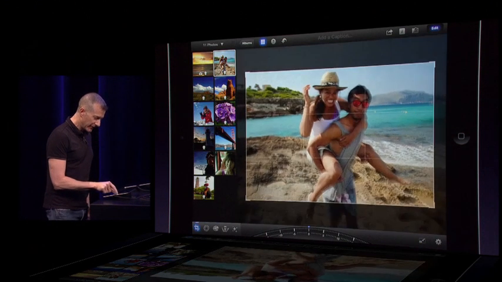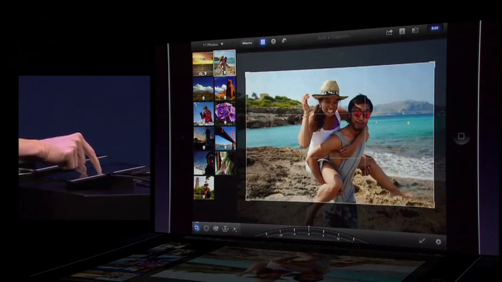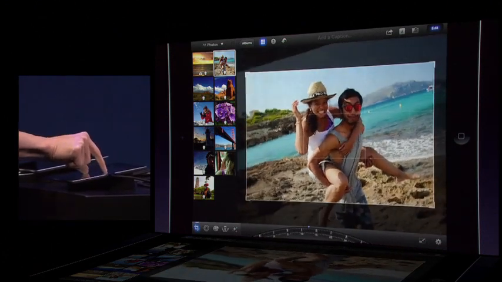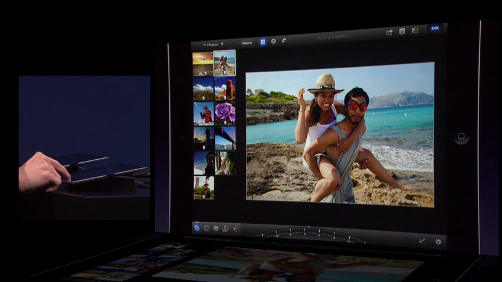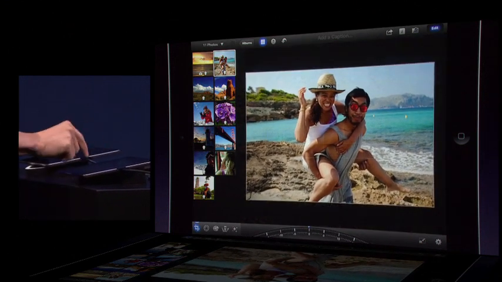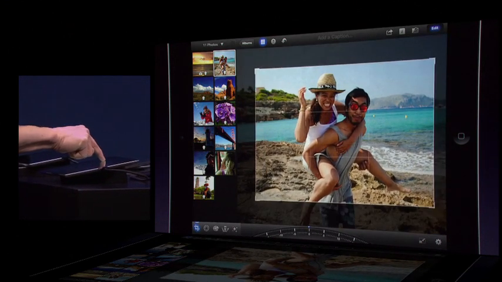So I can just use my fingers to pinch apart and pan around. If I turn my hand, I can actually rotate. I've got a dial at the bottom that allows me to do the same as well. I can grab a corner and change the cropping.